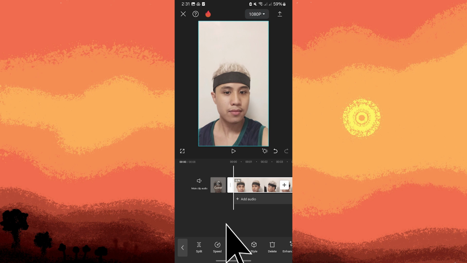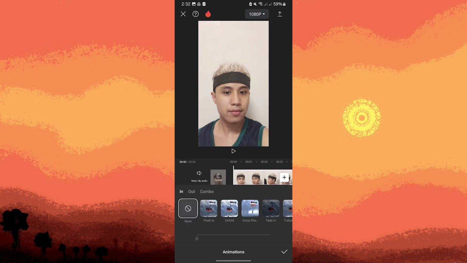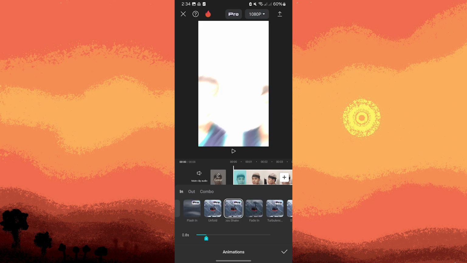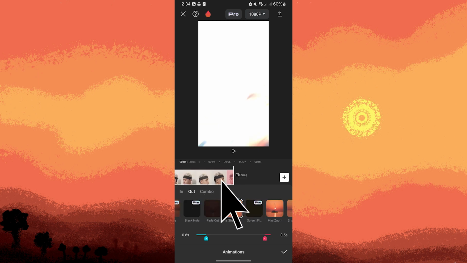Now, find the animation. Browse through the categories, for example, In or Out, until you find the shake effect you want to use. So, go to the In section, then find the shake effect, tap on it, then go to Out, then find the shake effect, tap on the desired shake effect to preview it.